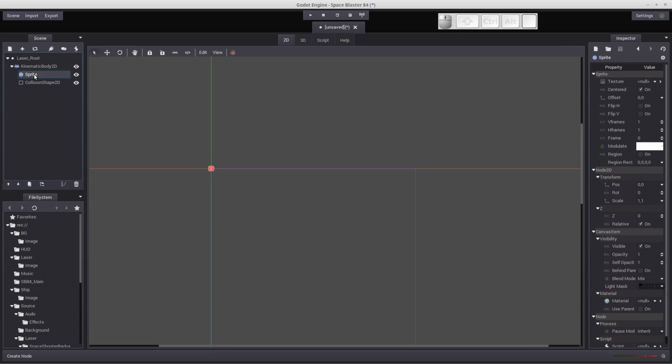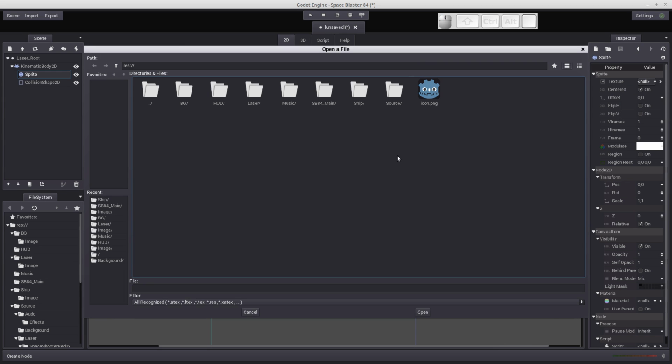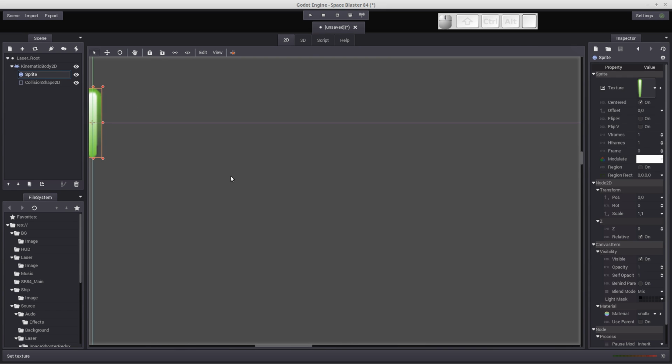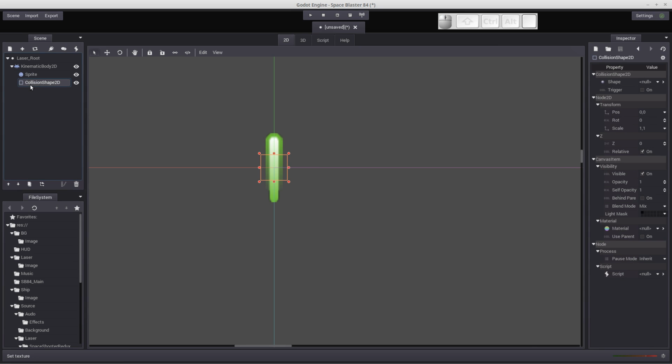So select the sprite, let's add the texture here, hit the down arrow, click load, and we'll go to the laser folder in the image, and there's our laser PNG, and we'll add it, and you see it added it at the 0,0 coordinates, just like we expected. Now click on the collision shape 2D node and we will define the collision area for the laser.